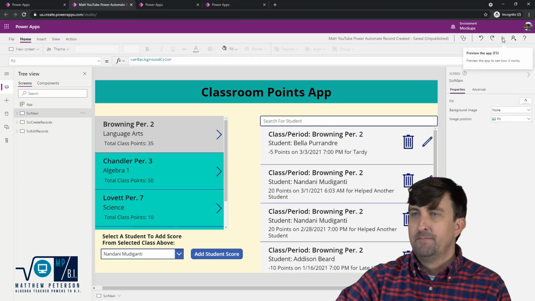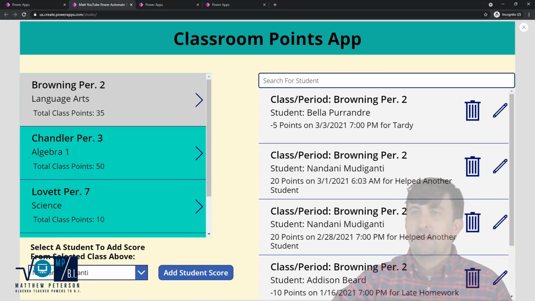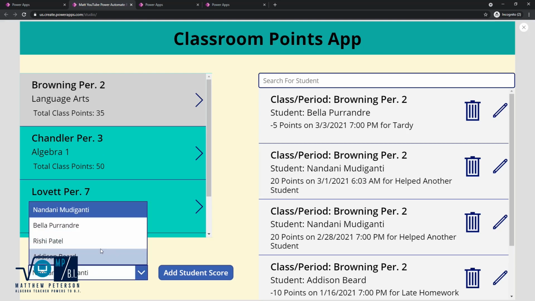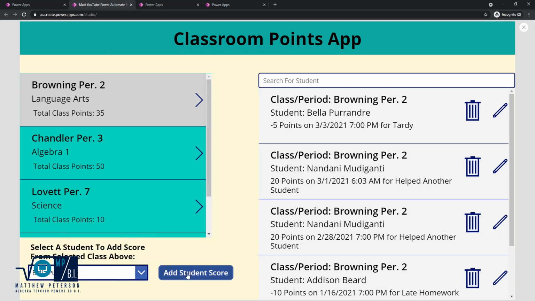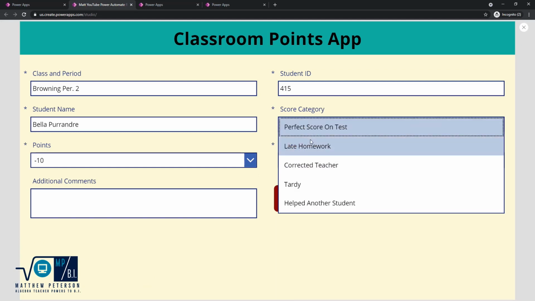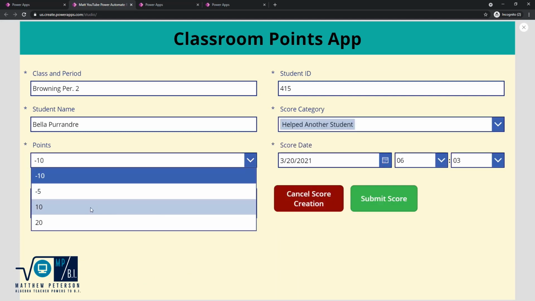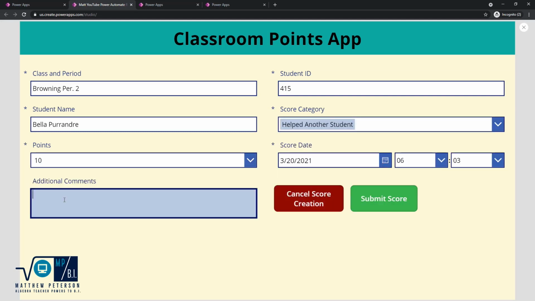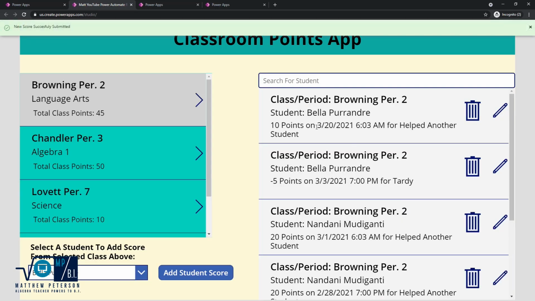I'm just going to hit the play button and I simply come over and pick the class that I'm going to put the points in. Based on my class selection, it filters down to what students are actually in that class. We'll give some points today to Bella. Let's add a student score. Let's go with helped another student. For helping another student, she's going to get 10 points. And we're going to put very thoughtful. Thank you. Then I'm going to click submit score. Great. And now we see it right here.